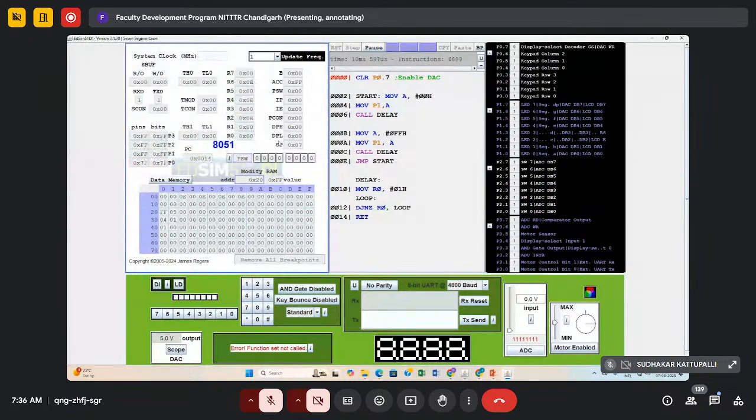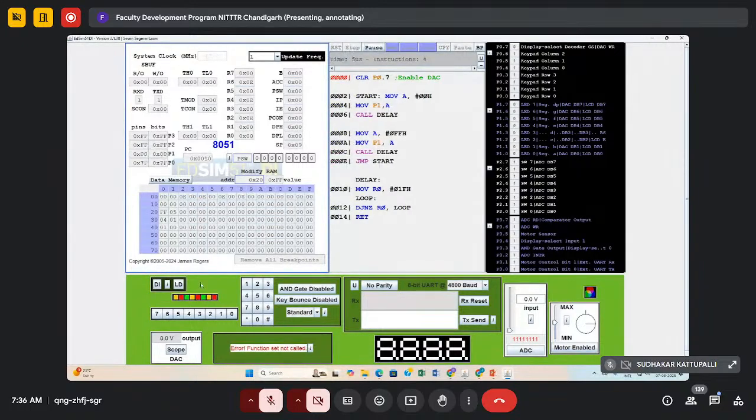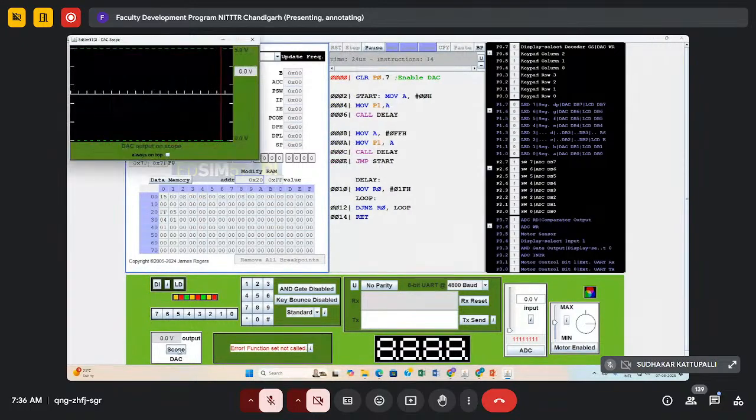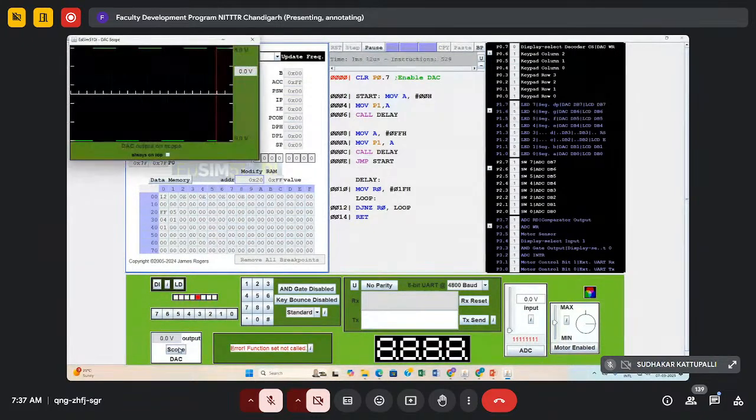Let me just write some other number over here, 0, 1. If I increase the delay, okay, so now the square wave is getting displayed over here. So I just increased the delay in the delay function. Otherwise, it was moving very fast.